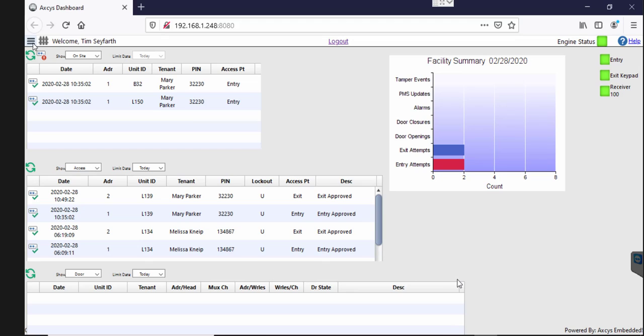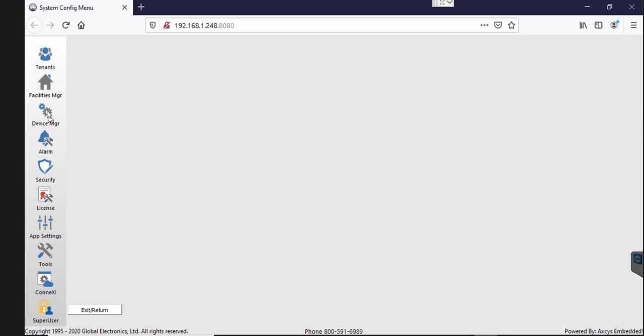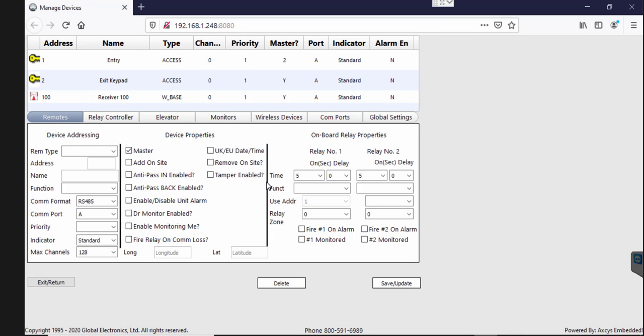Navigate to the top left of the screen, then select the menu button. Click the System Administration button. Click the Device Manager button. Then click Manage Remotes. Select the Wireless Devices tab.